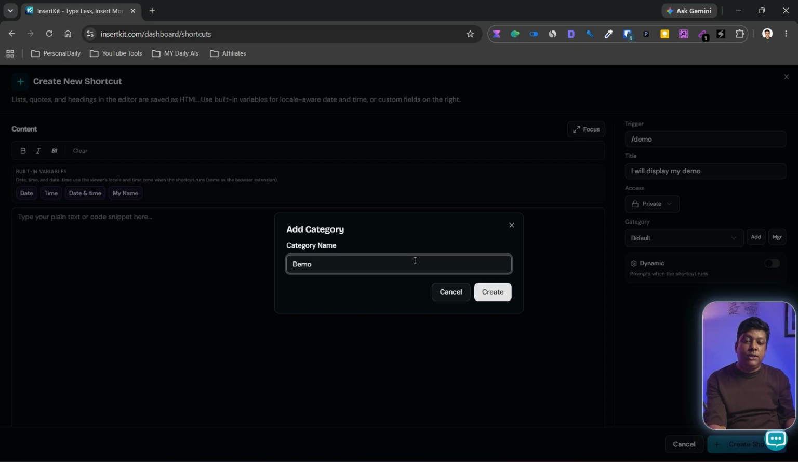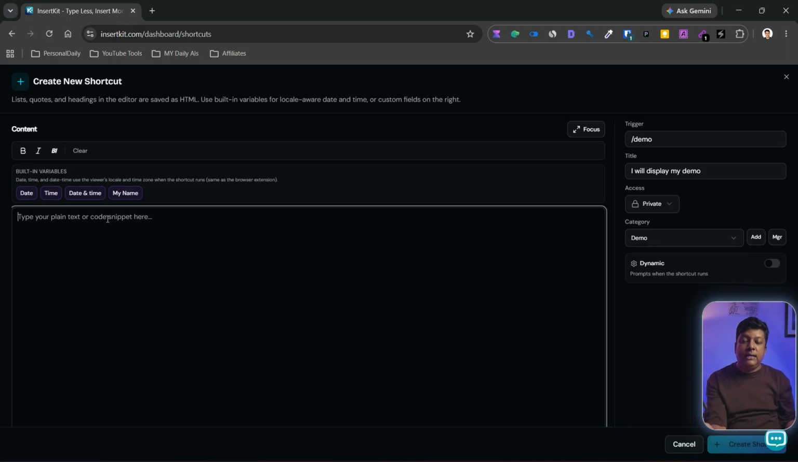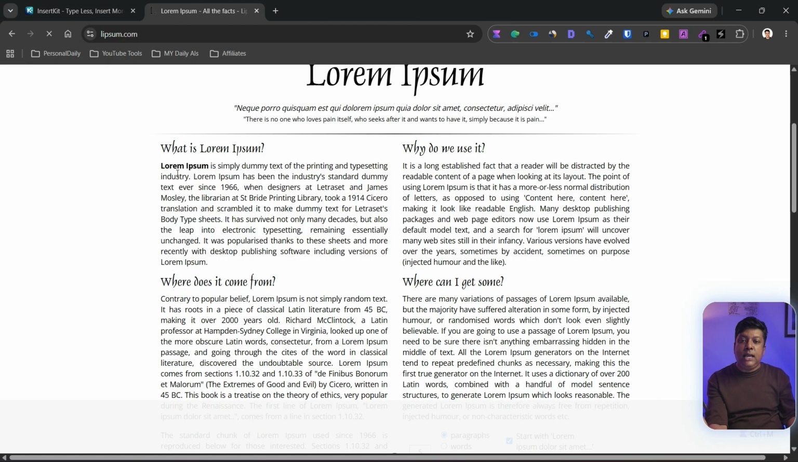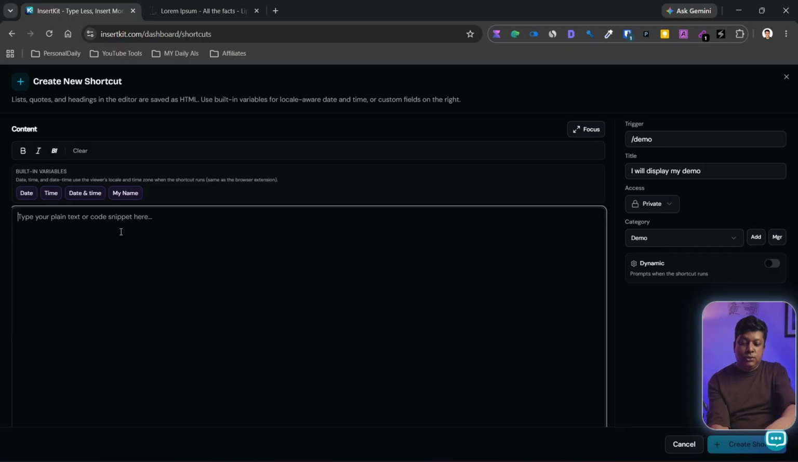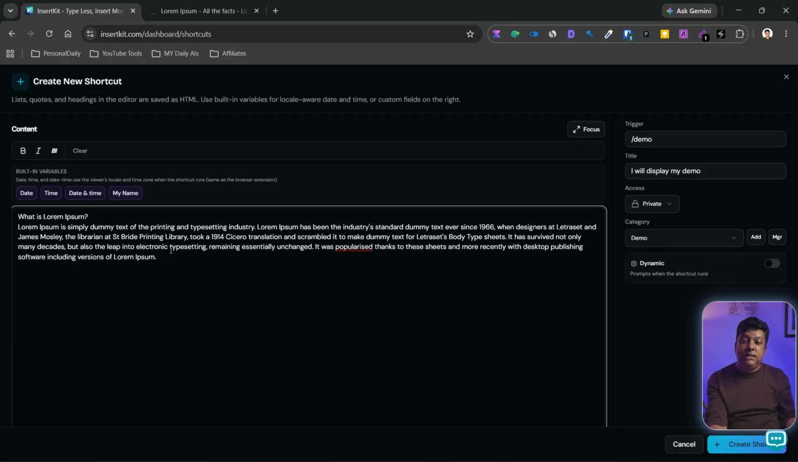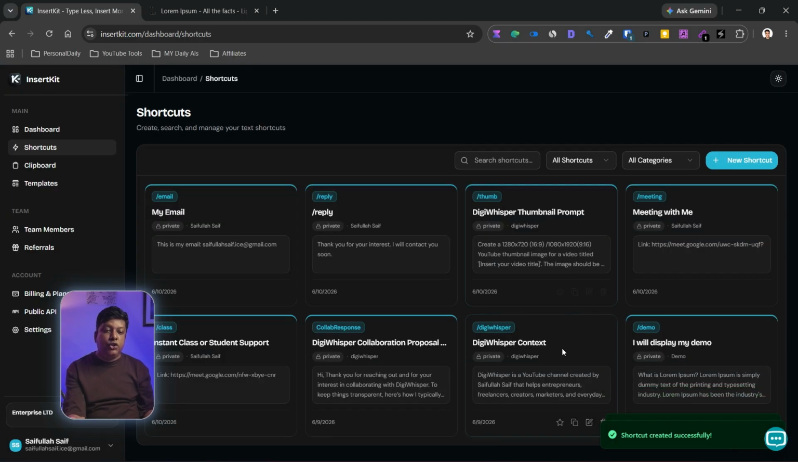My shortcut category is created here as demo, and click here on the create button, saving this shortcut as a demo. And here is the context I want to save behind this demo trigger. Let's say I want to add this text behind this demo trigger. So I'm just copying it and pasting it here, or writing my text here. I can bold it here. I can make it italic, and now I can add any variable if I need to. So once your setup is done, you just need to click the create shortcut button, and my shortcut has been saved.